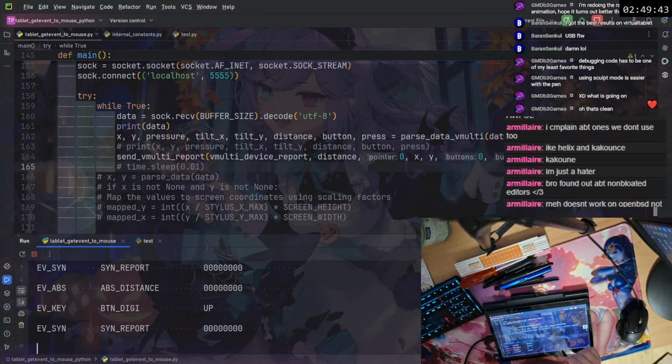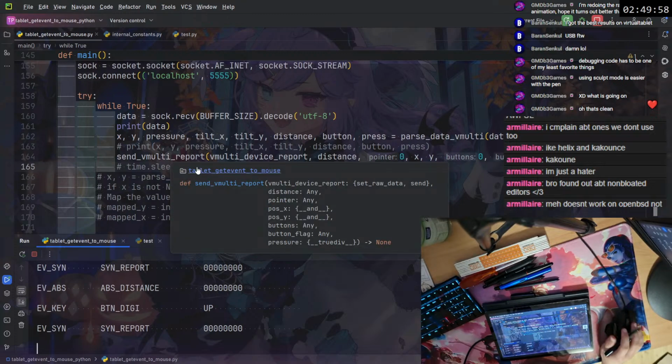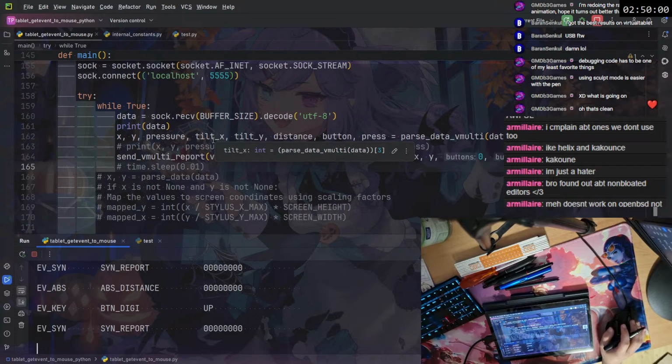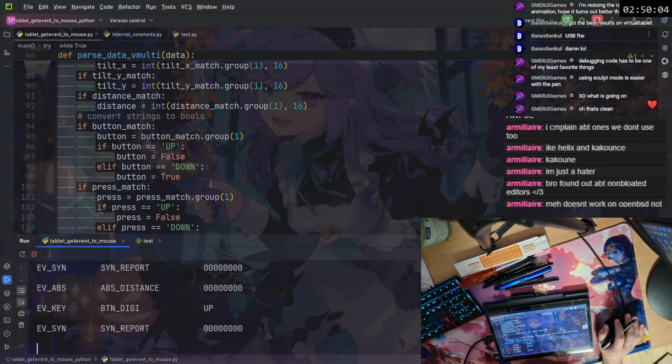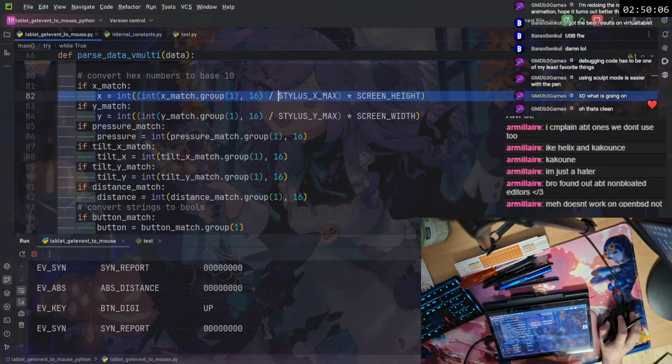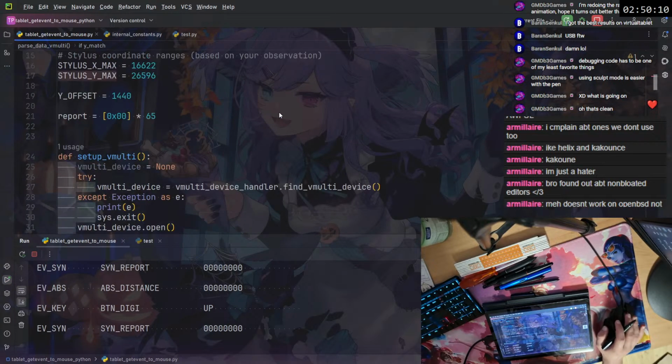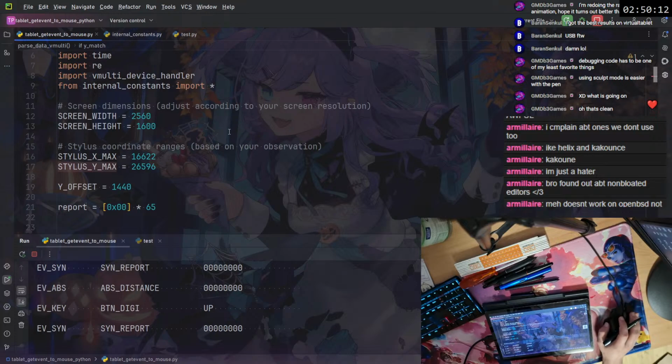Okay, so it was because of the delay that I had. Yeah, currently the problem is that it's just moving the cursor to the upper left corner. As far as I know, this should make it to screen coordinates, or well, some screen coordinates at least.